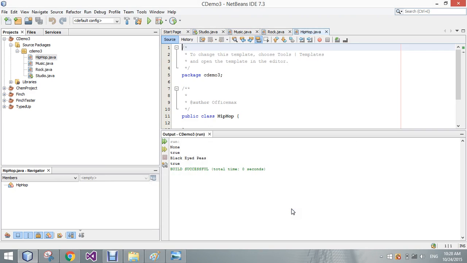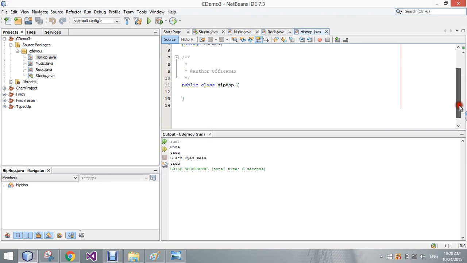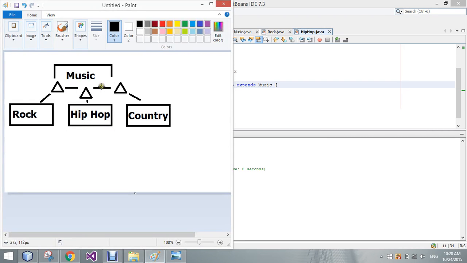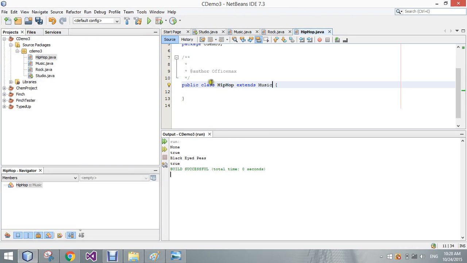We'll hit finish. And again, the first thing we want to do with the hip hop class here is we want to make sure that it is a child of the music class. If we were to make it a child of the rock class, then it would also inherit the music class and the rock's class properties. But that's not the way we charted it out.